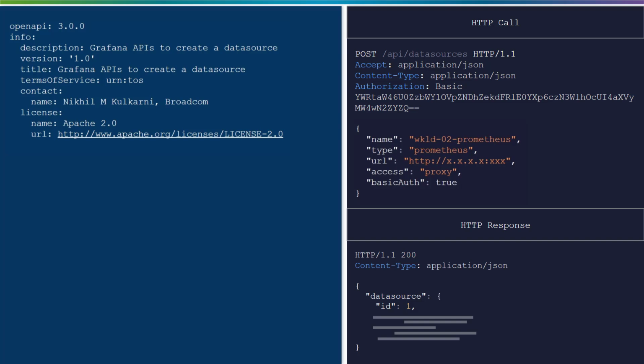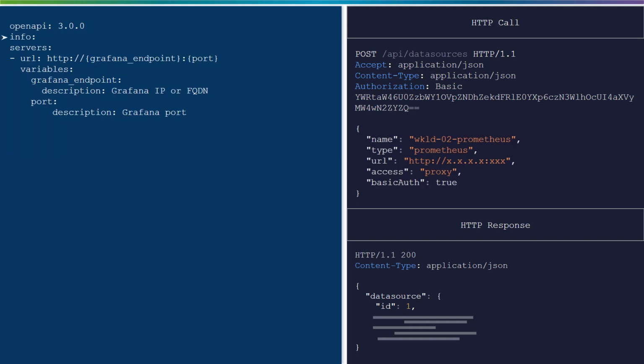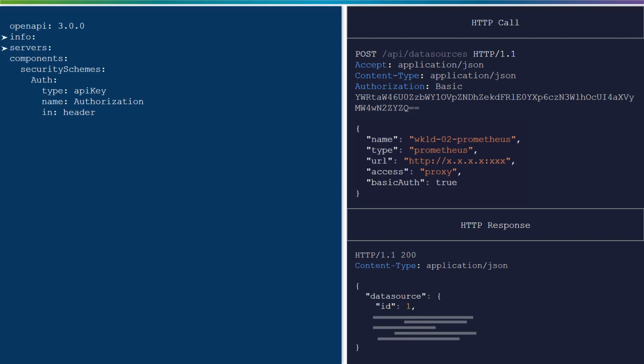OpenAPI schema starts off with the OpenAPI version, an info block which contains title, description, workflow version, terms and conditions, author details, and license. This kind of forms the basic introductory structure of the schema. That is followed by the servers block that will define whether it is a HTTP or a HTTPS call, the IP or FQDN, and port of the API server. Then we define the components block, which specifies the type of authentication scheme in the corresponding authorization header.